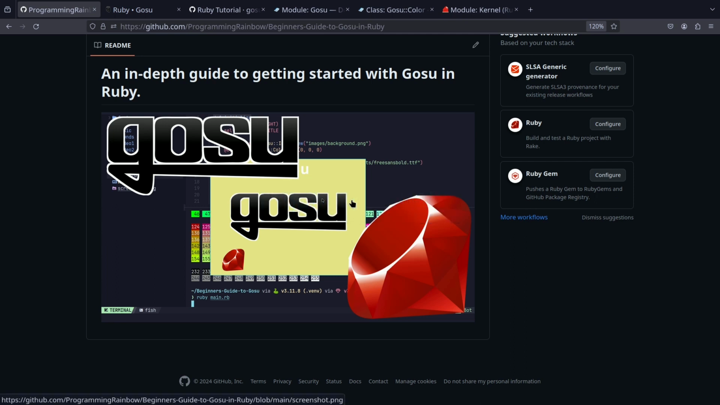Okay, in this video we will continue on the beginner's guide to Gosu in the Ruby language. This is video number 2 in this series, so if you're just starting out with this one, you will need to go to github.com, Programming Rainbow, Beginner's Guide to Gosu in Ruby, and you will need to clone that repository and move inside that directory.